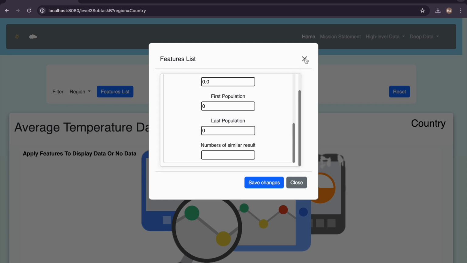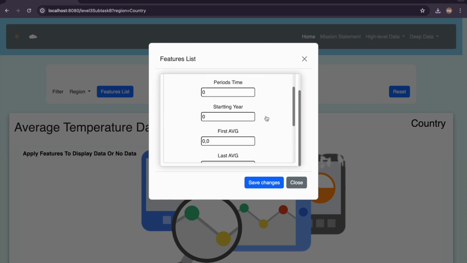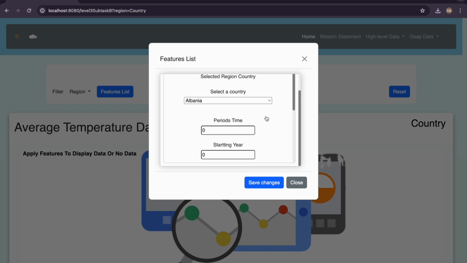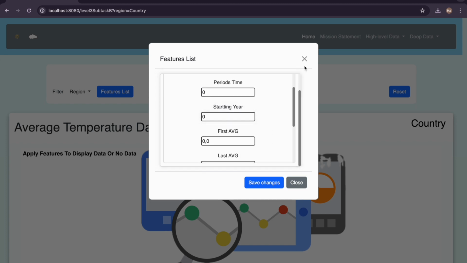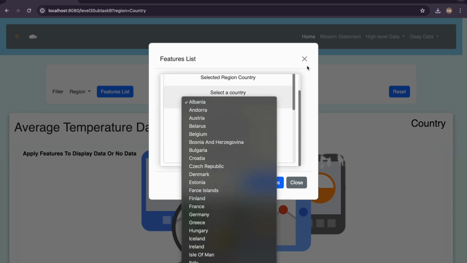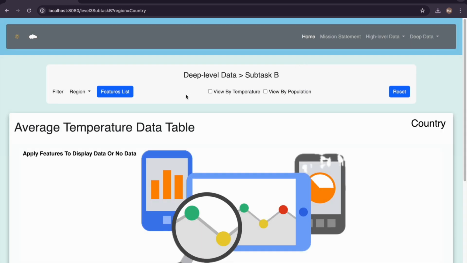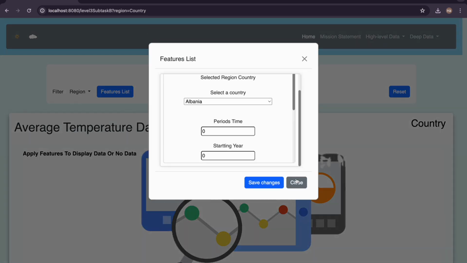Upon clicking the Feature List button, users discover a comprehensive set of filtering options neatly organized for their convenience. They can effortlessly navigate through the list using the scroll bar and select their desired regions by ticking checkboxes. Once users configure their search criteria and click Save Changes, pertinent data is displayed in the table below.